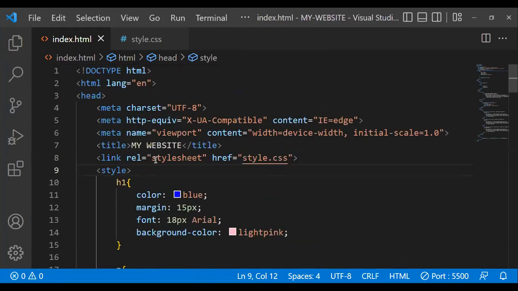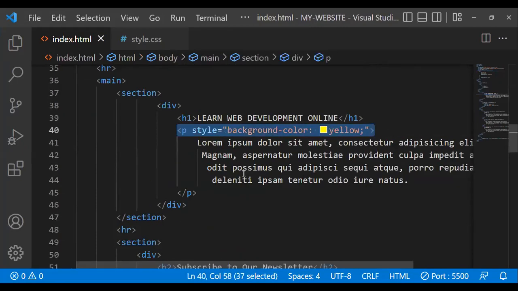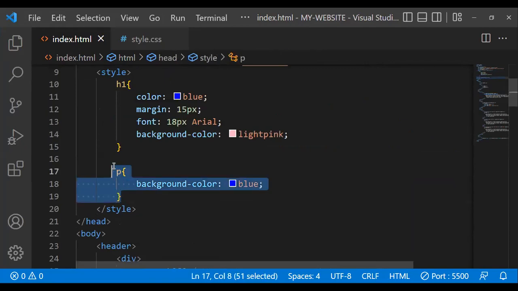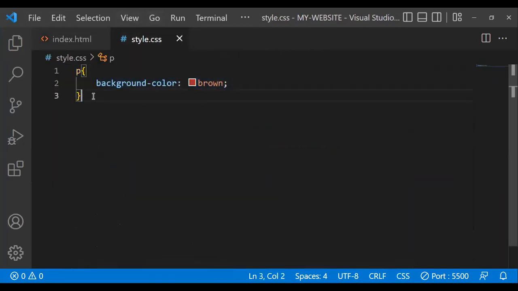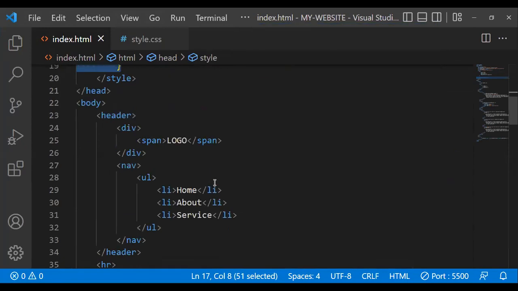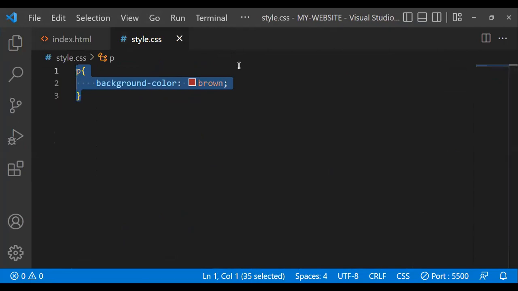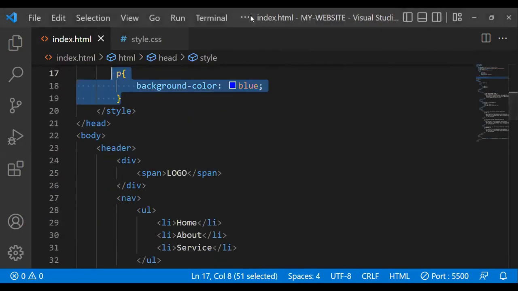Now let me ask the question. You have a P that was given yellow here. The same P was given blue here, and the same P was given brown here. Now, what do you think the P will show to us on the browser? Is it blue or yellow or brown? Can you just guess on the chat? Can you tell me the answer? Just guess. I'm giving the paragraph tag 3.